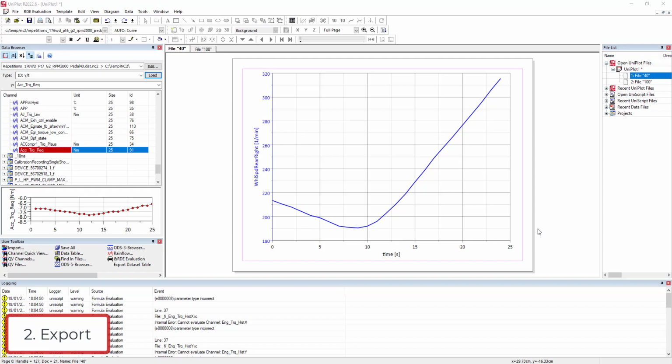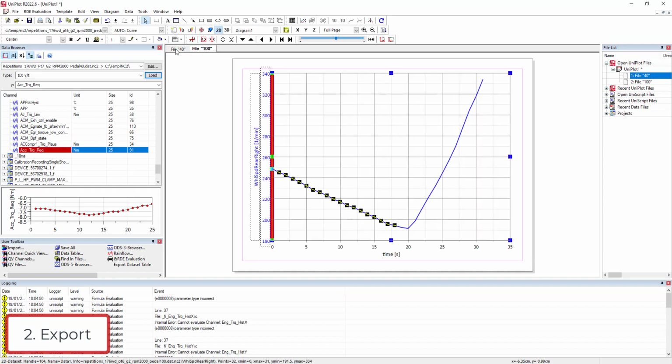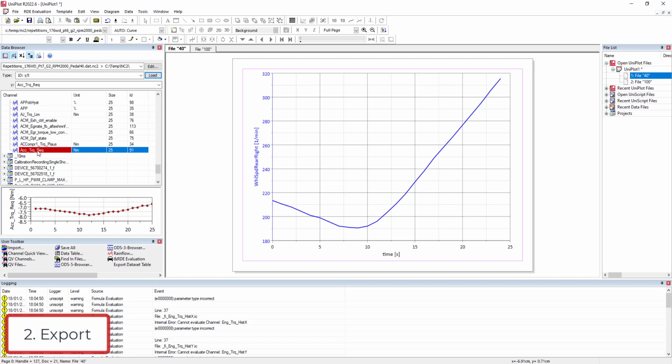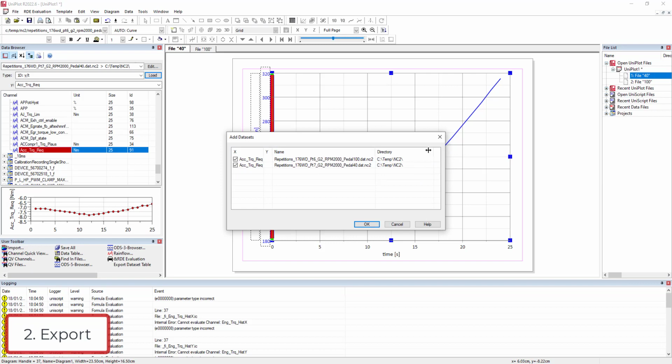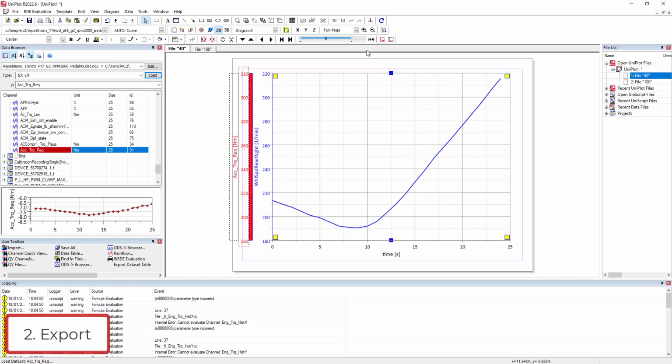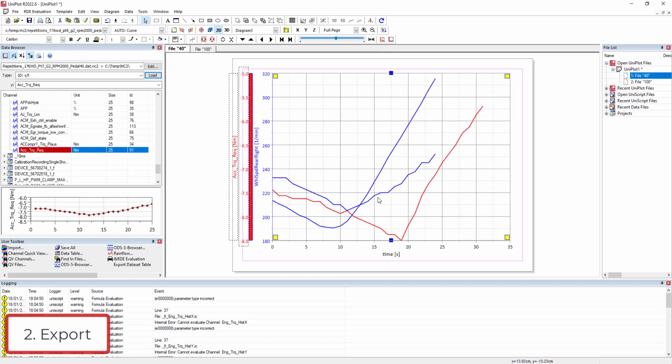Since our last release, when adding a channel to a template containing several files, UniPlot will offer to add the same channel for all the files present in the document, when in the past it was just checking the page. Let me take the same example files and show you. We are with file 40, here we have file 100 being used. I will take this channel from the pedal 40, I will drag and drop, and UniPlot has checked the files being used. I will click on OK, and they have been added, just autoscale, and it's here.